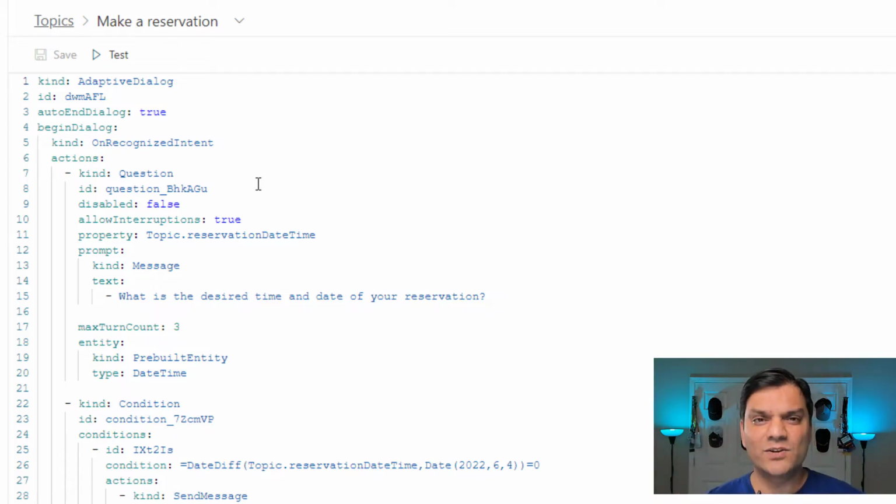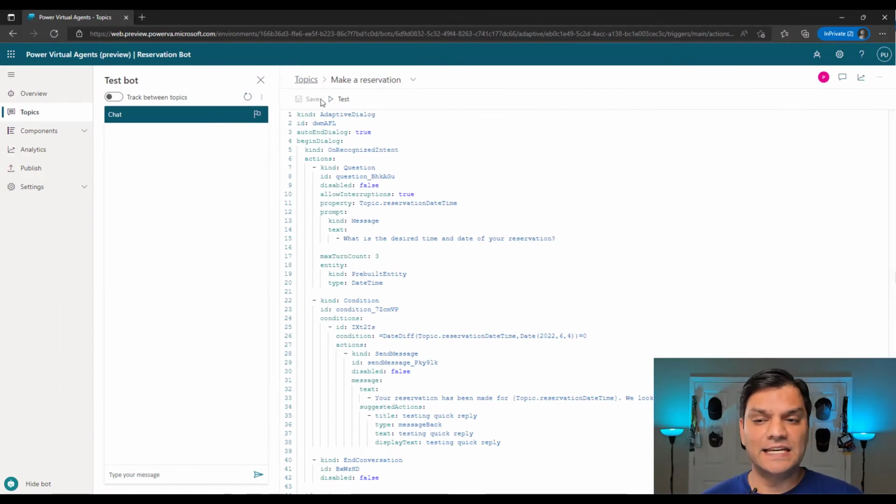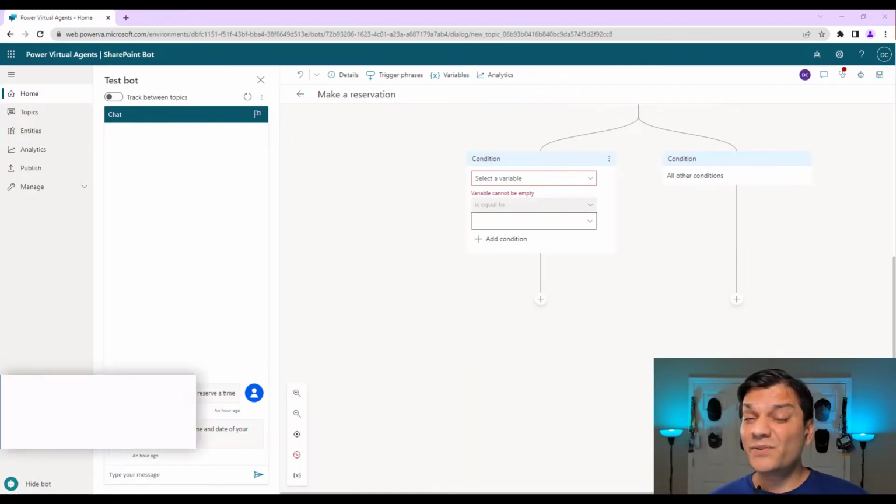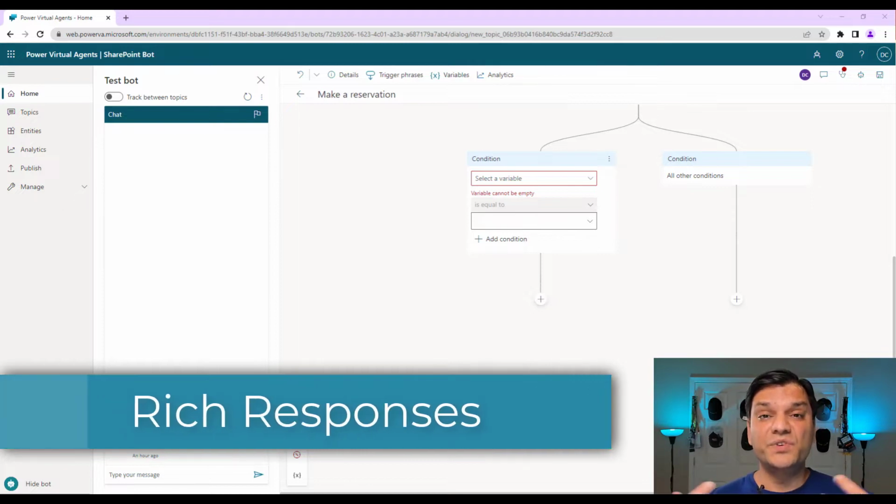See, this is where there's going to be some amazing synergy between the citizen developers and the pro developers. And then once it's done, you can save it, test it, and then go back over here to the top right, close the editor, and again, see it how a Power Virtual Agents citizen developer will see it. This is pretty awesome.